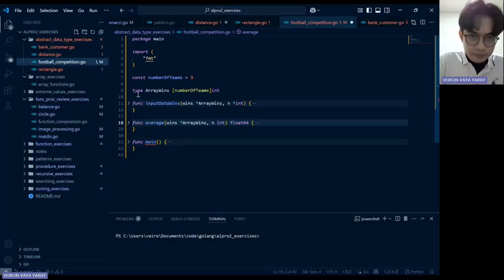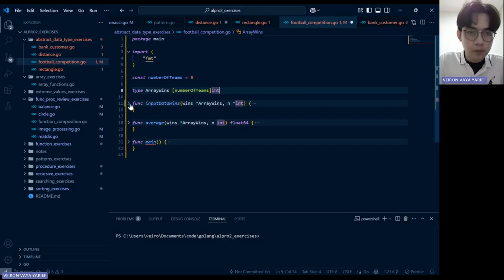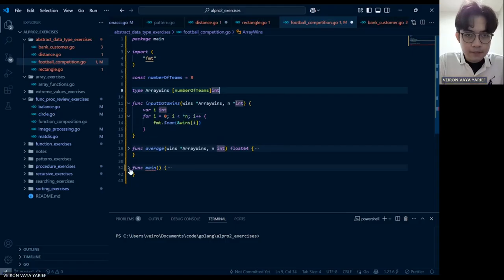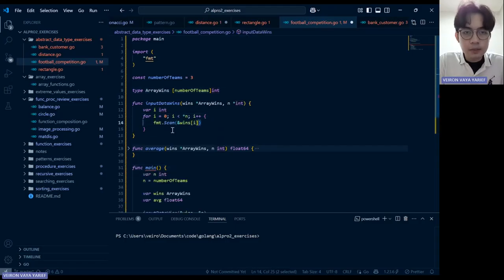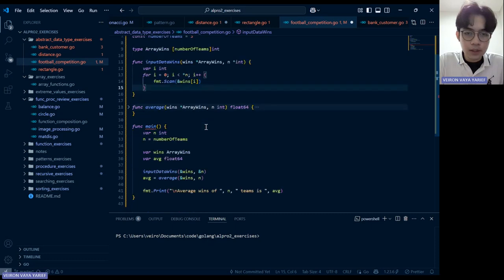Okay, so I have my constant number of teams, and I have my array declaration, array wins, number of teams. So I have array wins, because I have 3 teams. So what I do will be like this. This is how we input using loops inside a win. It will start from 0 to smaller than n, which is 2.